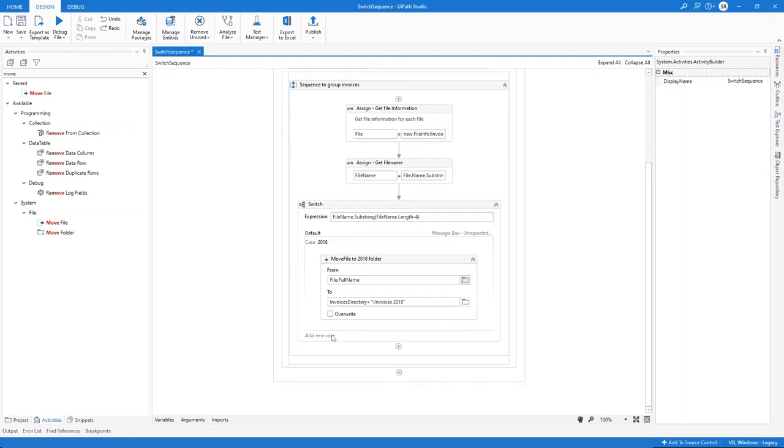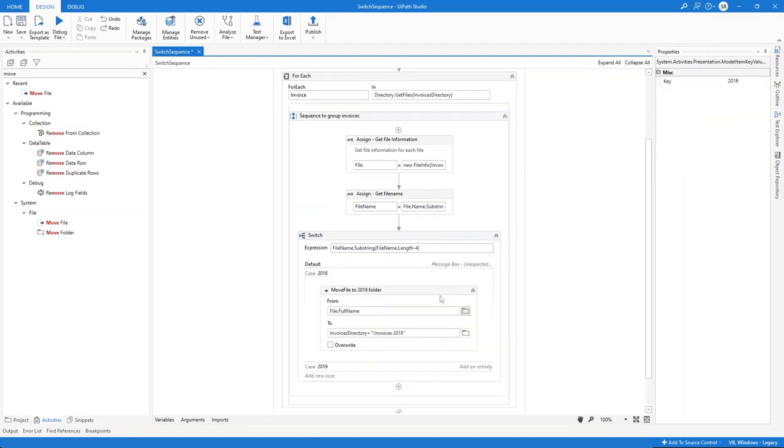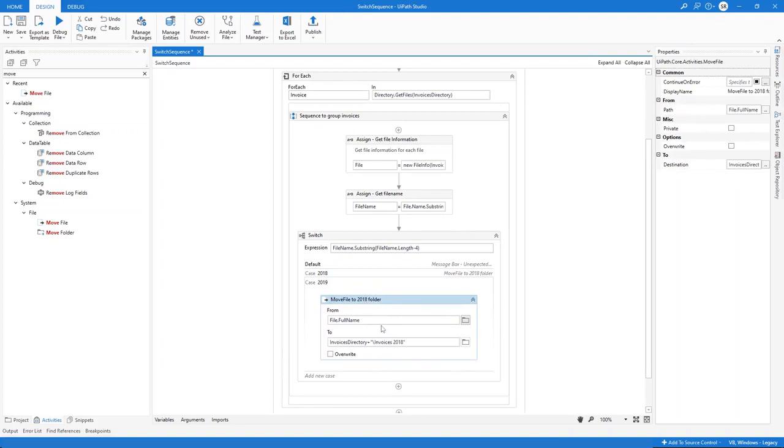Next, let's create a case for each other type of invoice that we have. Then copy the move file activity and change the destination folder.